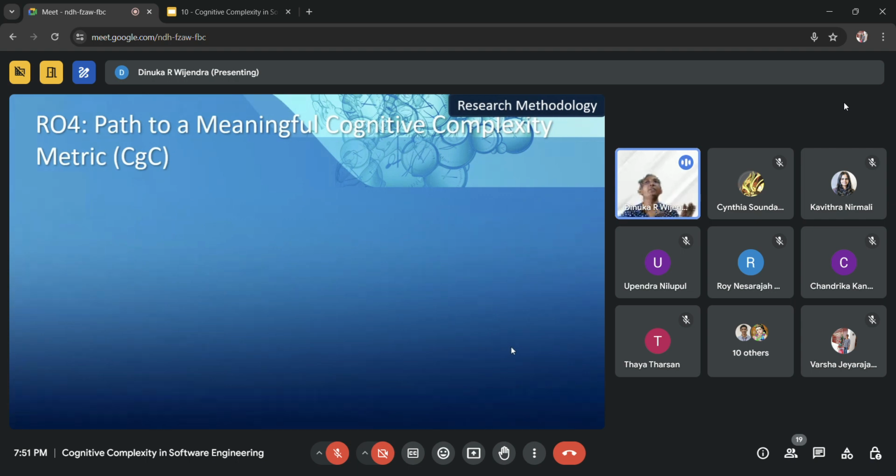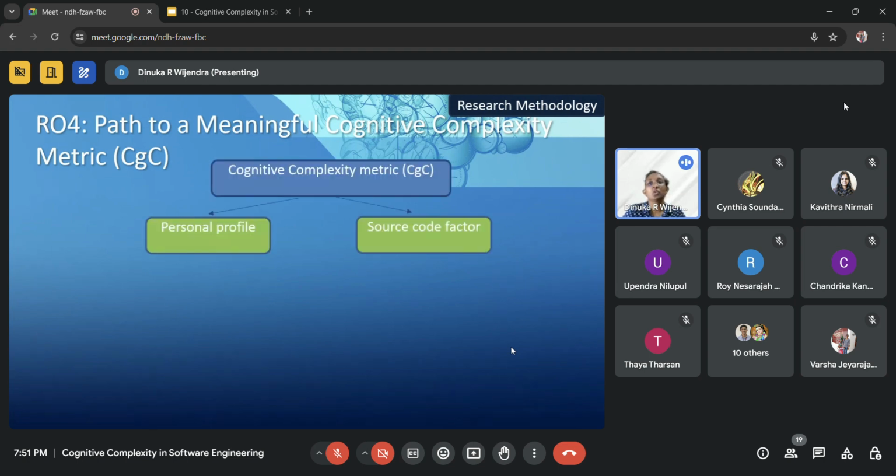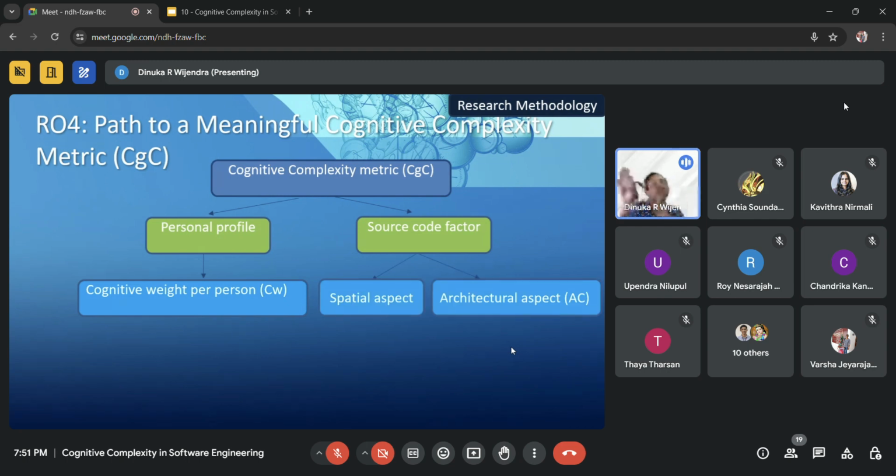Those are the things I implemented to say what computational mechanisms we should follow to reduce the cognitive complexity of a particular piece of software. And this is the most crucial part, how I ended up with a cognitive complexity metric, which is subjective. It should go with the personal profile as well as the source code factor. I also use cognitive weight, but not with an assumption or a set of users as in the literature. For the source code factor, as I told you, the sub-factors are the architectural aspect as well as the spatial aspect.